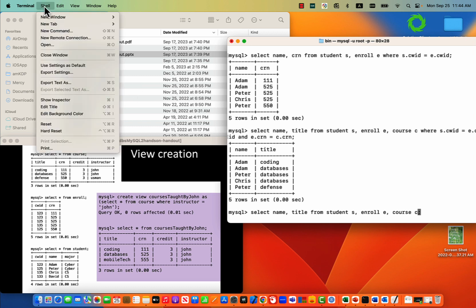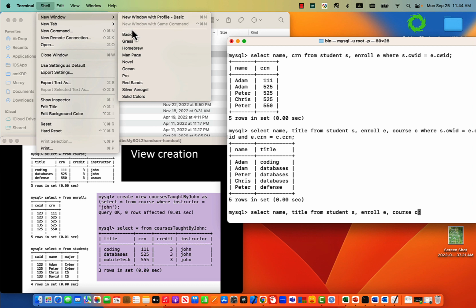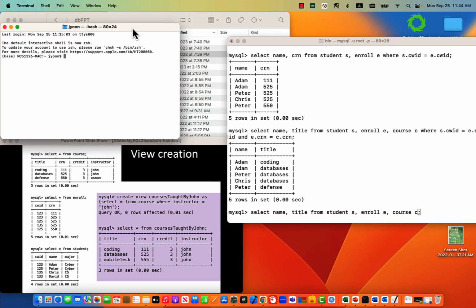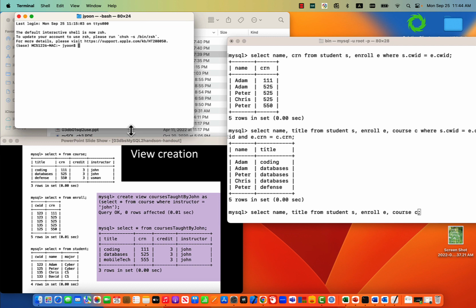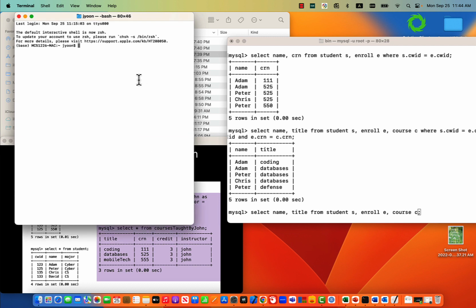create one more shell. Basic. And I want to have here /usr/local/mysql/bin, mysql -u root -p. No such file, local bin. Okay.